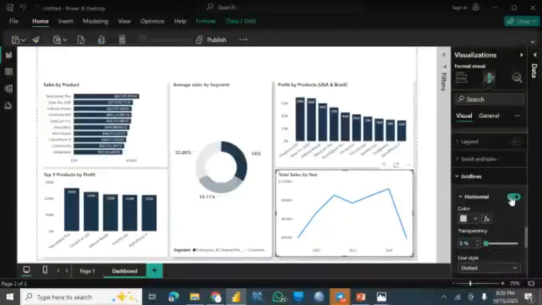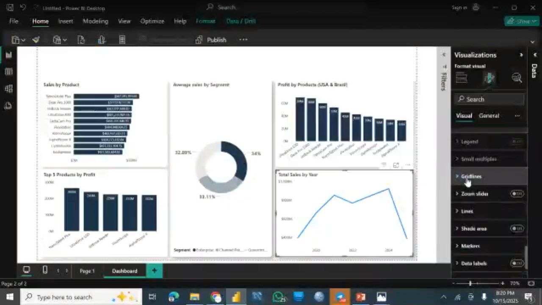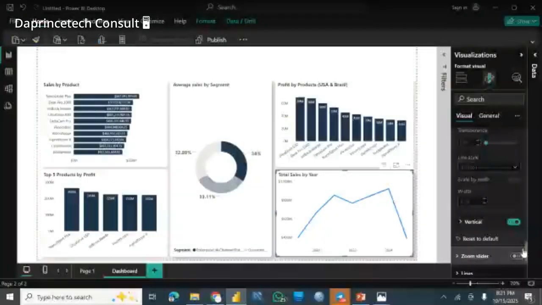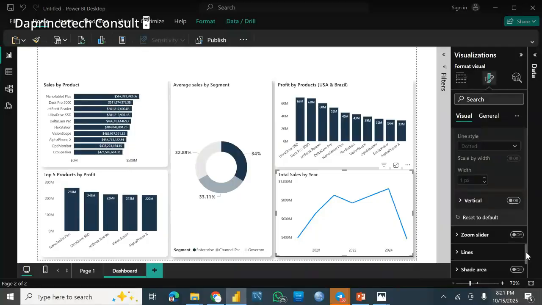Now, grid lines. I don't want my grid lines. Remove it. I want it to be pure white. Grid lines, I want to remove all my grid lines. Remove the vertical also. I don't want my grid lines.